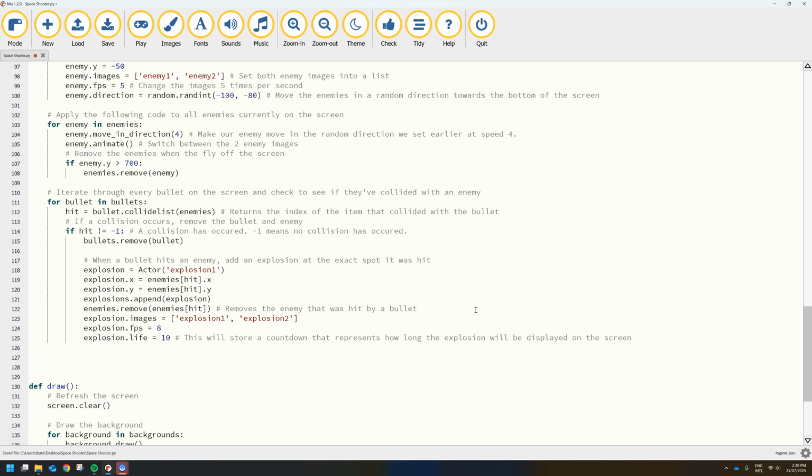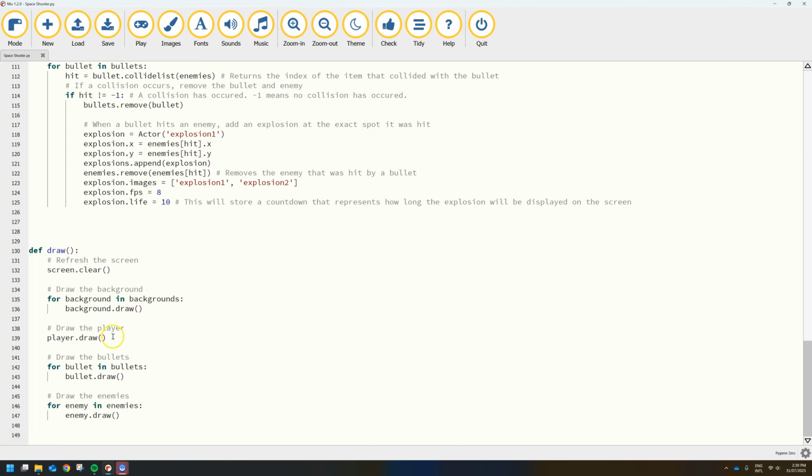Cool. Okay, that is looking pretty good. If we test that, we'll see what happens. I'm not sure if it's going to work. Actually, we haven't drawn it yet down the bottom there, so maybe we need to head to the bottom of our code and draw in, what have we got so far? We've got the background, the player, the bullets and the enemies. Let's put the explosion in and we'll see if that works.